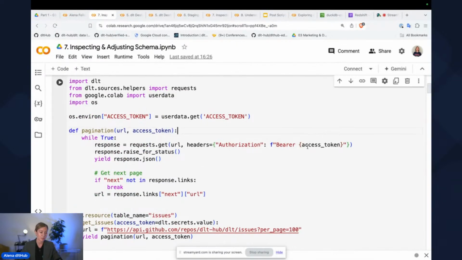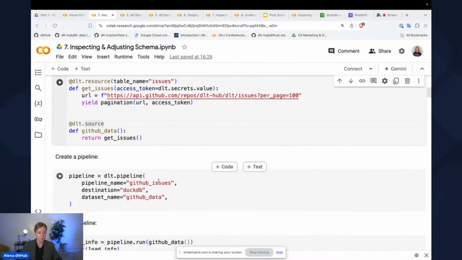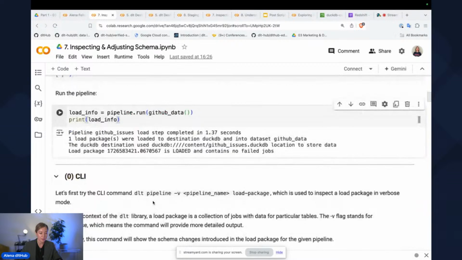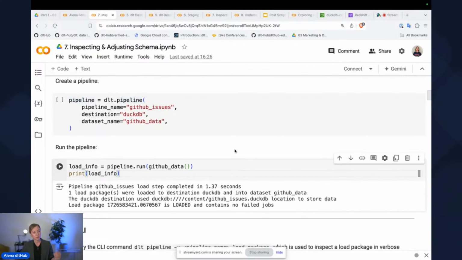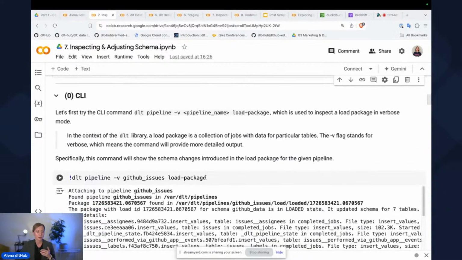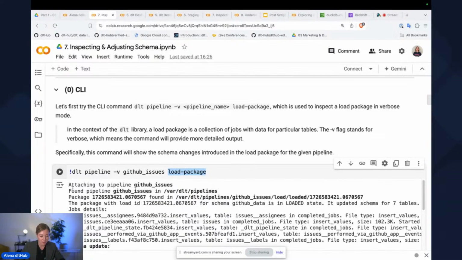We use the same example with GitHub API data. We load issues to DuckDB. Okay, run the pipeline. And now we want to see the schema. What was created? Because on the first run, dlt will check your data, normalize it, create the schema, and load your data to the database. And you can see, if you run this command, dlt pipeline, the name, and the load-package command, the whole information about the loading process.